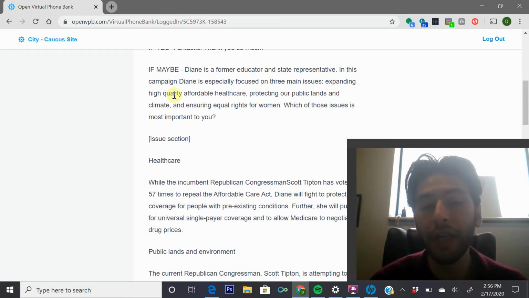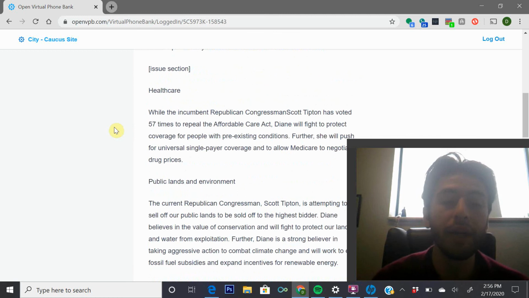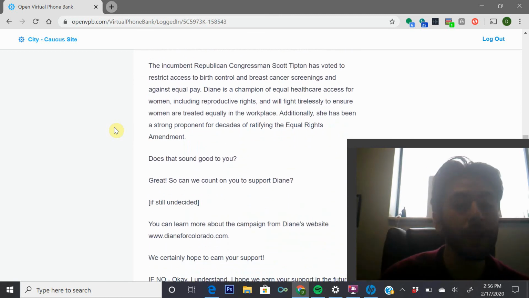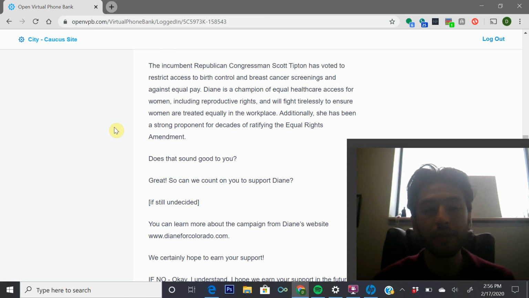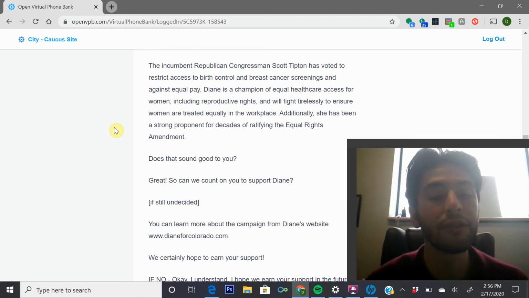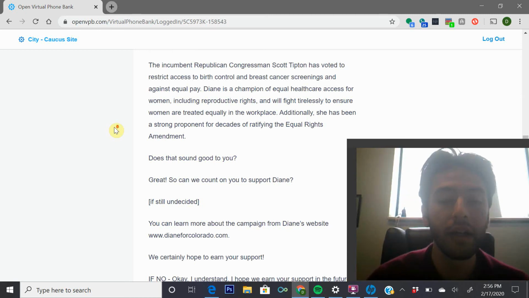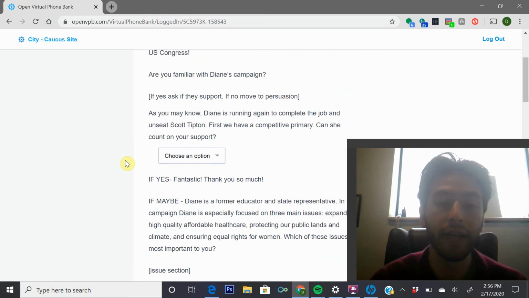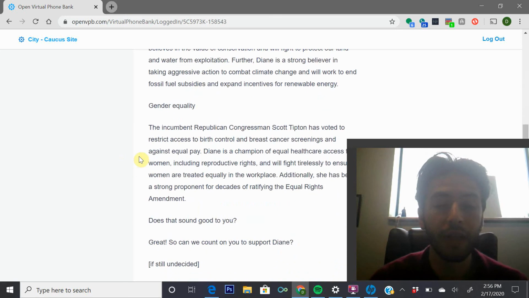We lay out three main issues: healthcare, public lands and the environment, and equal rights for women, and we just ask which is most important to them, and then we have the little spiel for each of those. After we get through that, we're going to say, does that sound good to you? Most of the time they will say yes, and we will say, great, can we count on your support? If they're still undecided, you can direct them to the website. If they say they are a supporter, then that is something we mark right here.